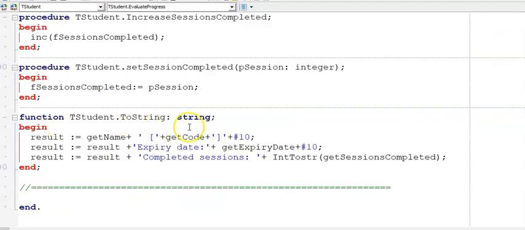Here is my toString function with a string data type. I am going to start with the result is assigned to getName. I could also use fName there, but I saw that they gave a whole bunch of accessor methods, getName, getCode, so I've used them in here just in case. But here I can use fName and fRegisterCode with my square brackets, very important that they are in there, and then I have my enter at the end of that line.